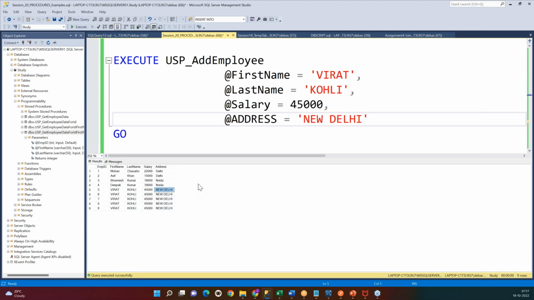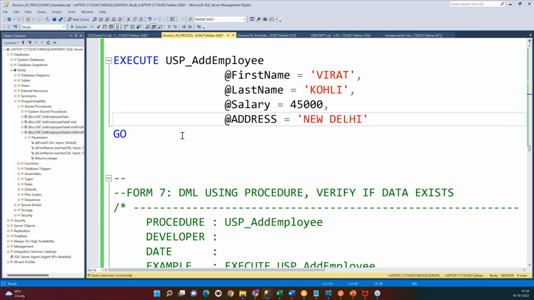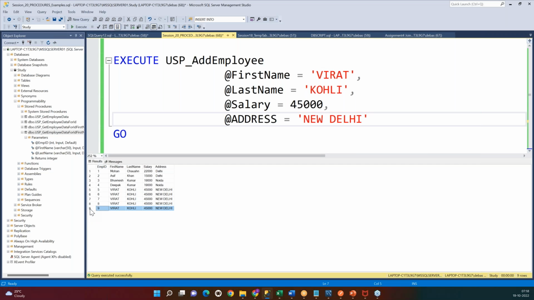I want to put in logic that if the record does not exist, you insert. If the record exists, you skip it. Do not insert it. How do I do that, right? Typically you will do that. If you want to build a procedure, it should treat the combination of first name, last name, salary, and address as a unique record. It cannot duplicate the record. Do remember how many records I have inserted by far? 9 records I have inserted by far.